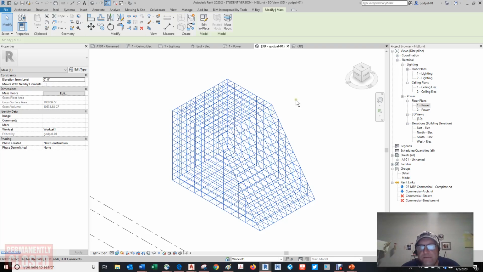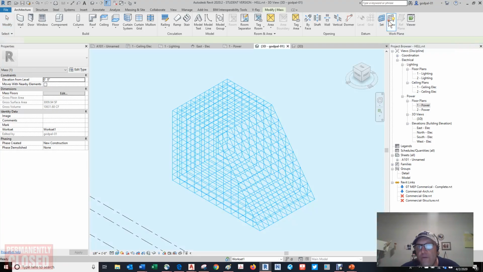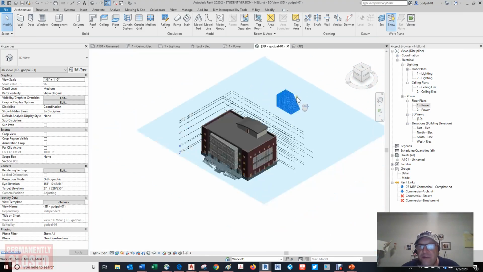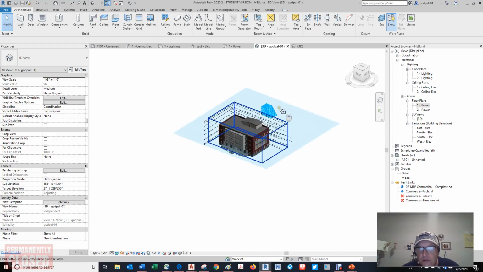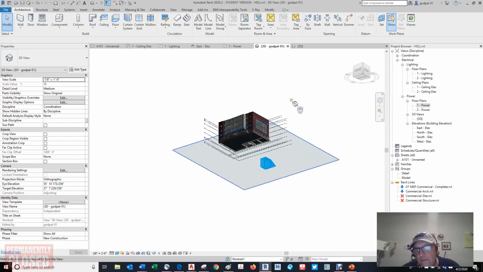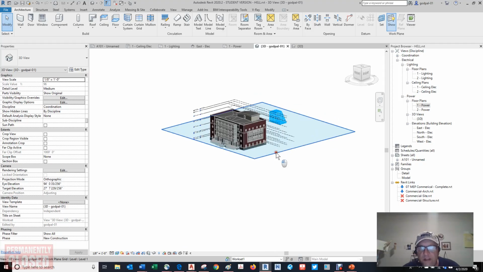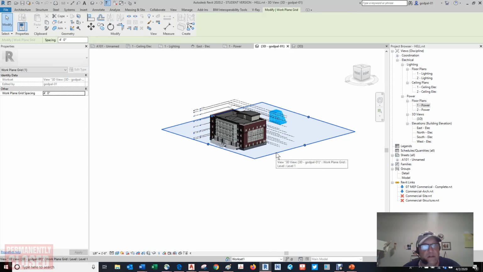Have some respect. All right, so work plane, architecture, work plane, panel, set, show. So now, if we show it, you see this blue, beautiful, opaque work plane? Well, if I select it, what do you know? It's an element. It's a work plane grid, and it has spacing that you can control. A grid within a grid, if you will. The big grid.